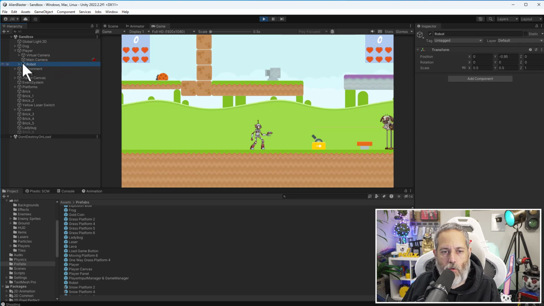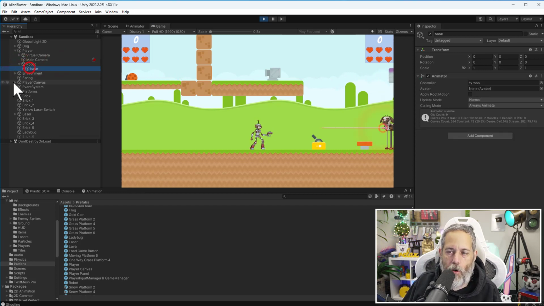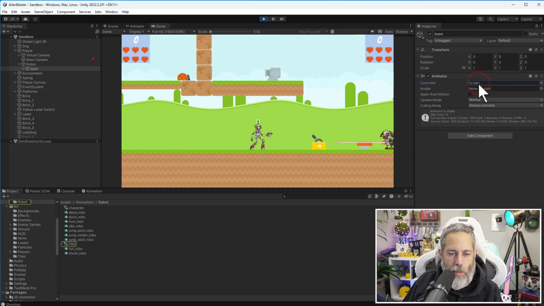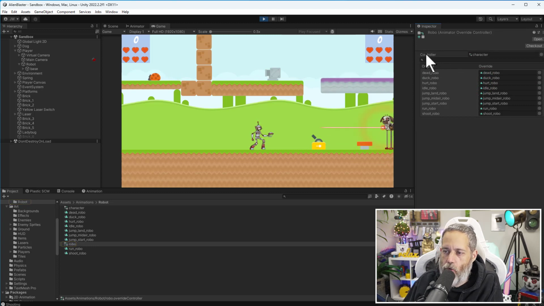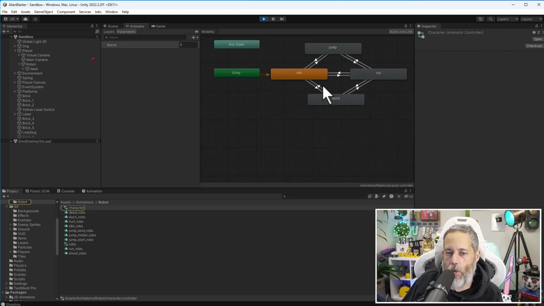The animator for this robot is underneath the robot and on this base object. Looks like the name of it is Robo, which is, I think, a terrible name. But that's actually an animator override controller that's using this character one. I can tell because if I double click on it, it says animator override controller, and then it references this character controller. Let's go to the character controller and open it up and see what it has.